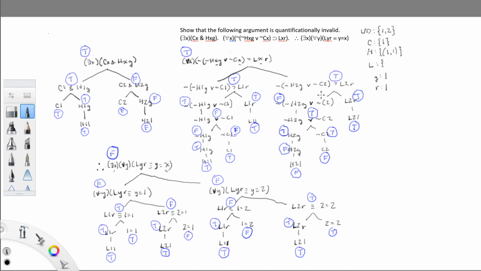Okay. So let's take a look at L. We can see that L11 is true, and L21 is also true. Again, we do not see L12, and we don't see L22 anywhere. But since both of those had to be true, we've got the pair 1, 1 in the extension of L, and we've got the pair 2, 1 also in the extension of L. Okay? So that is our fully worked out interpretation.